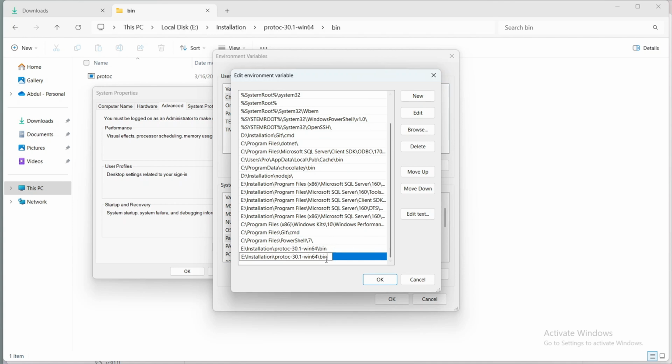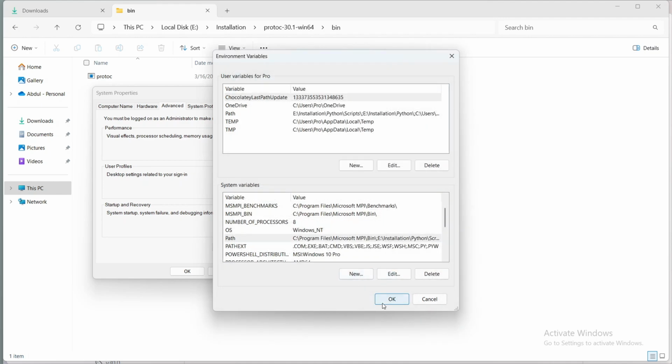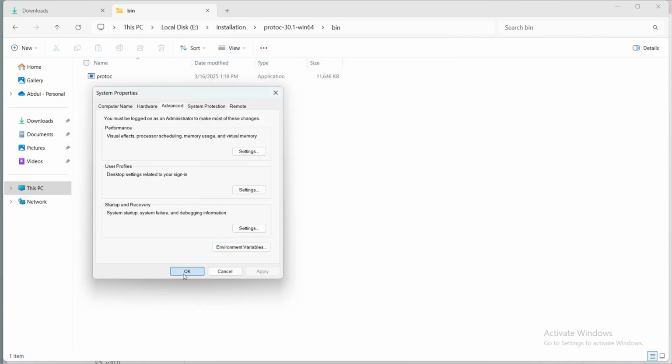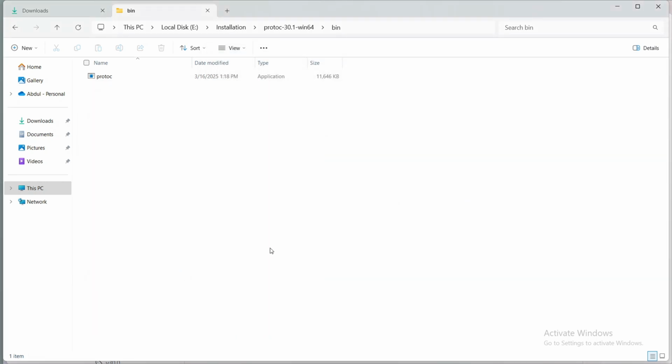So what I will do is, I will remove this. So click on OK and then click OK, then click OK. As a best practice, restart your system once to ensure everything is set up correctly.